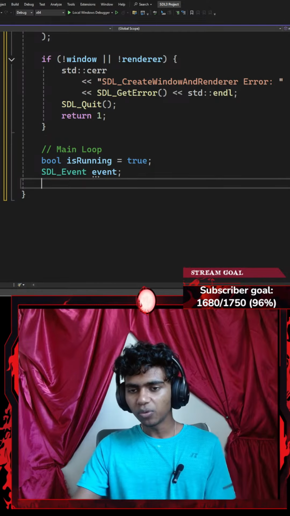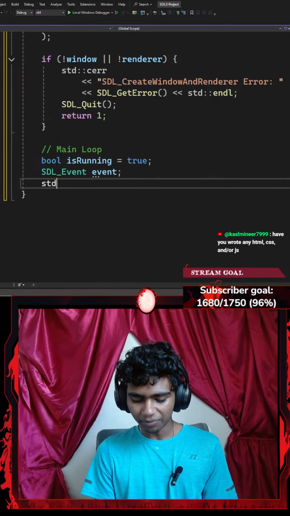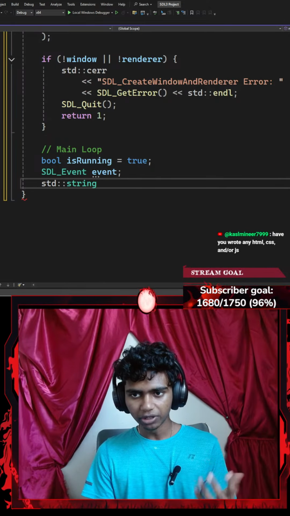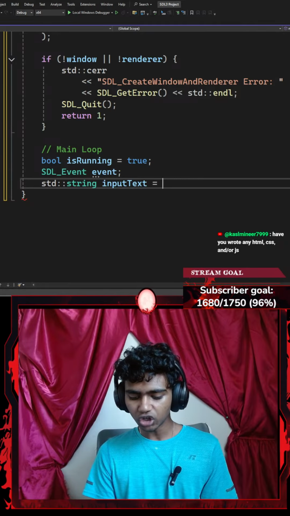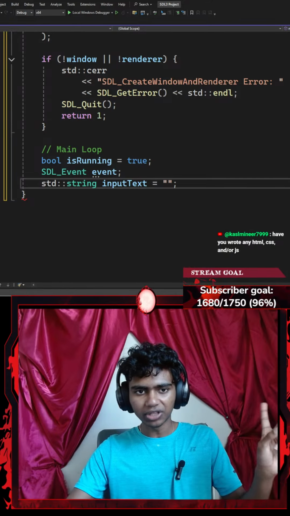That said, now what other variables might I need? Let's say I might need something like a standard string variable, which is going to be called something like input text, which is going to be set to an empty string ending with a semicolon.